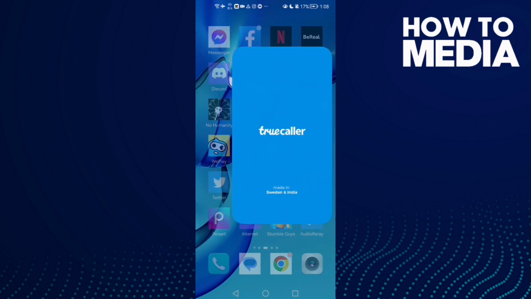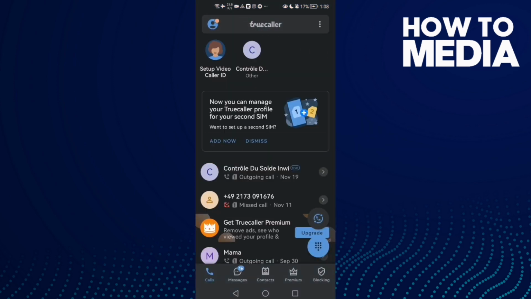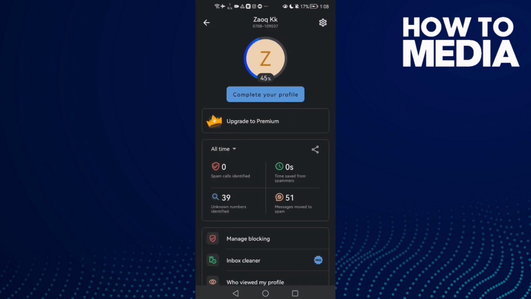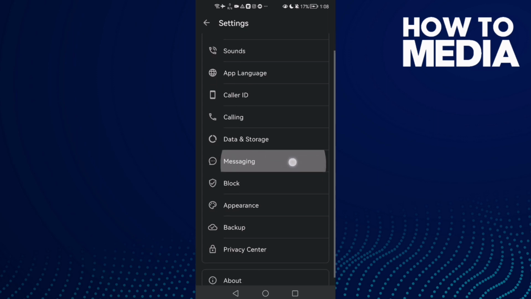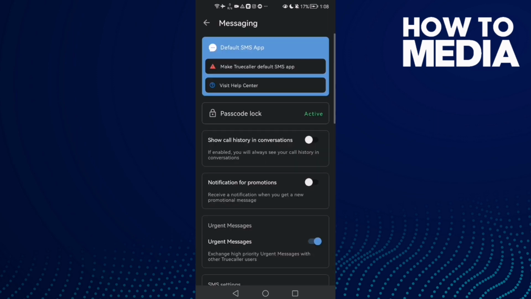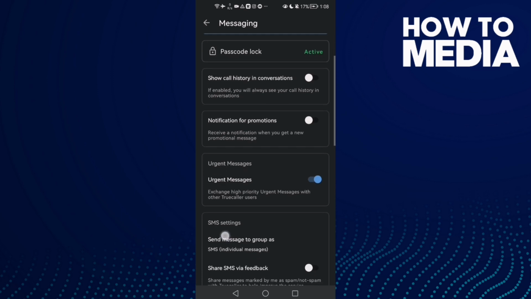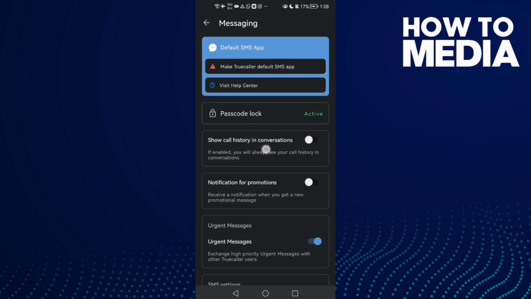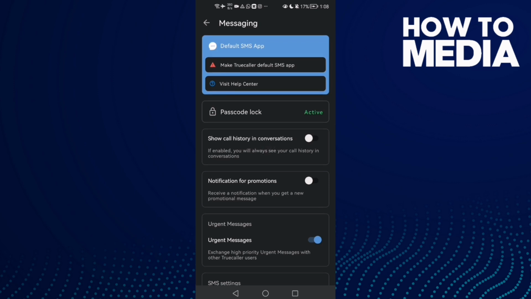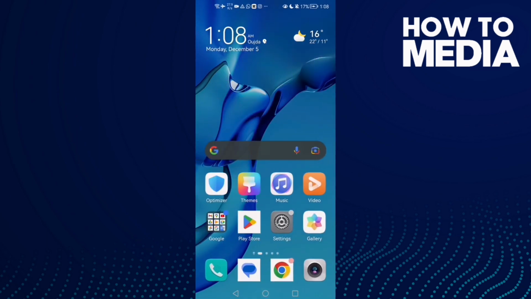First open Truecaller and then click on your profile here in the top corner and then click settings, and now just click messaging, and then here we'll find show call history in conversations. Now just allow it. That's it, just click on it and it will be enabled. Now just go back, and I hope that can help you.